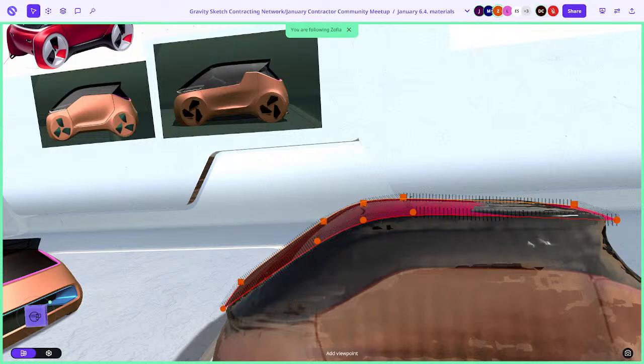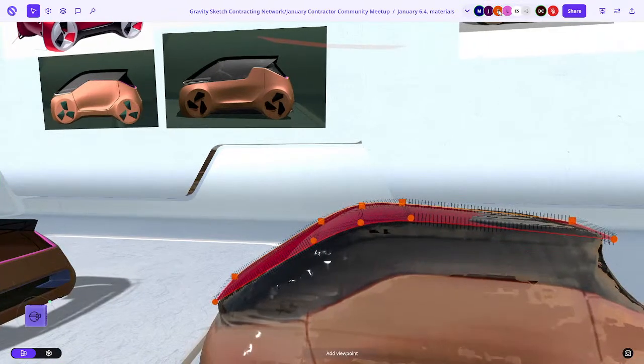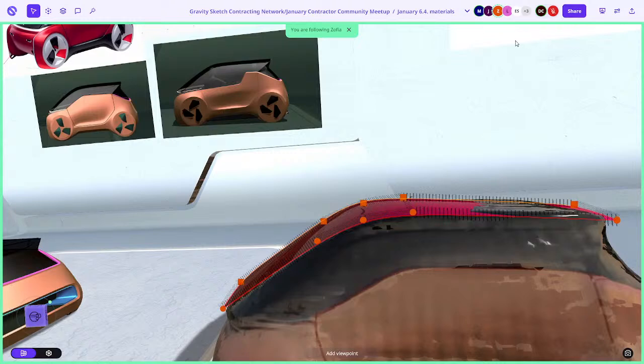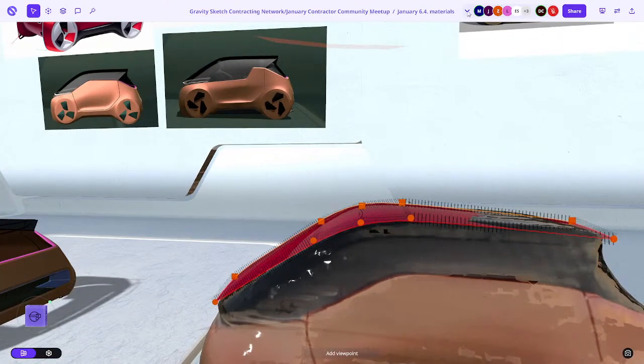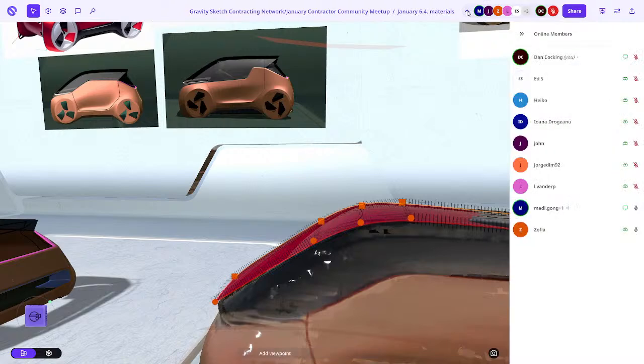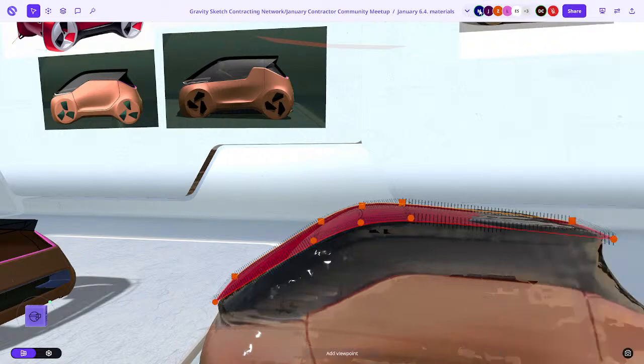Hey, Zofia, one other question from YouTube. This comes from Gear. I'm doing a GS demo for a client project while using the MetaQuest 3 pass-through. Can I use an HDRI from the physical location to properly light the 3D on there?